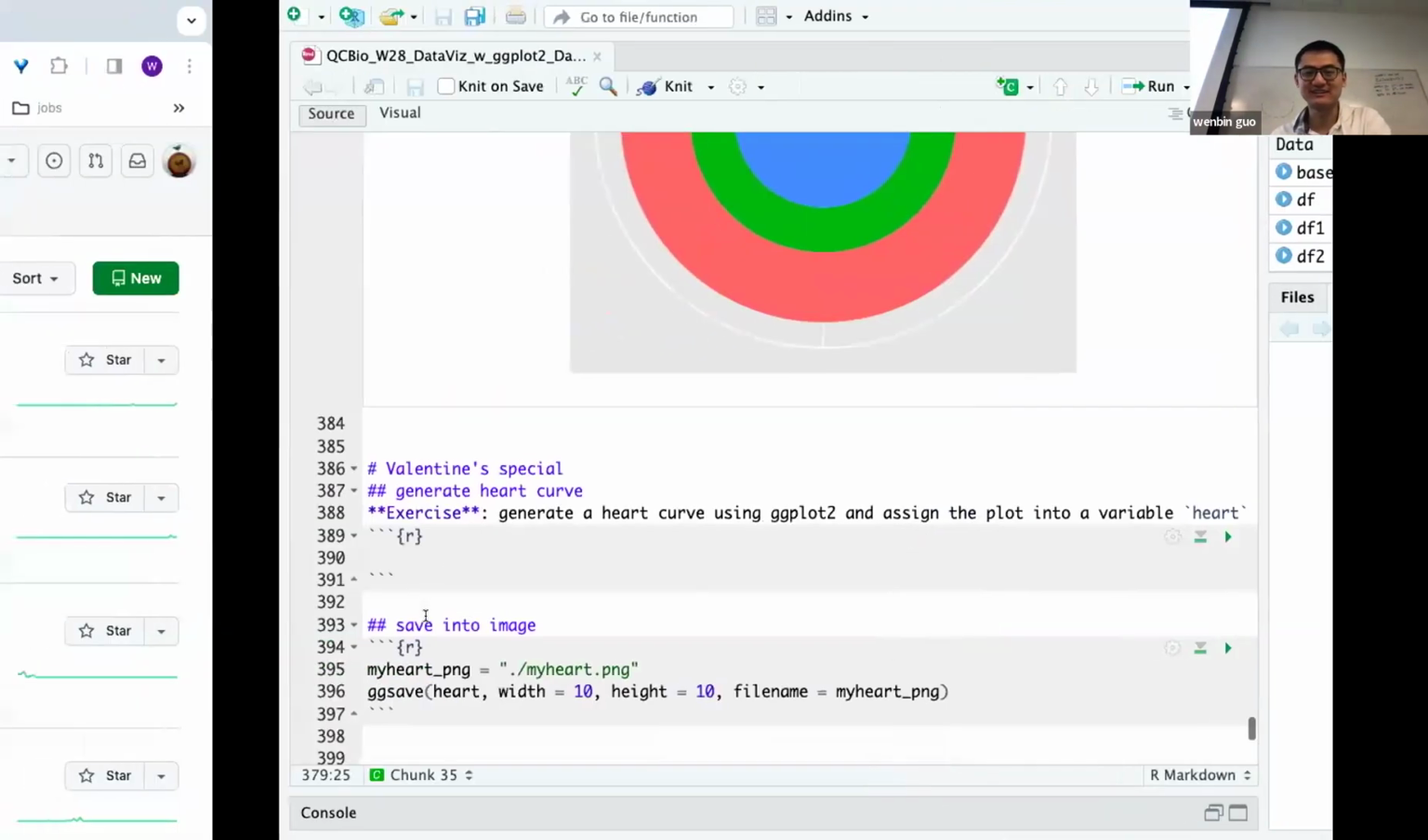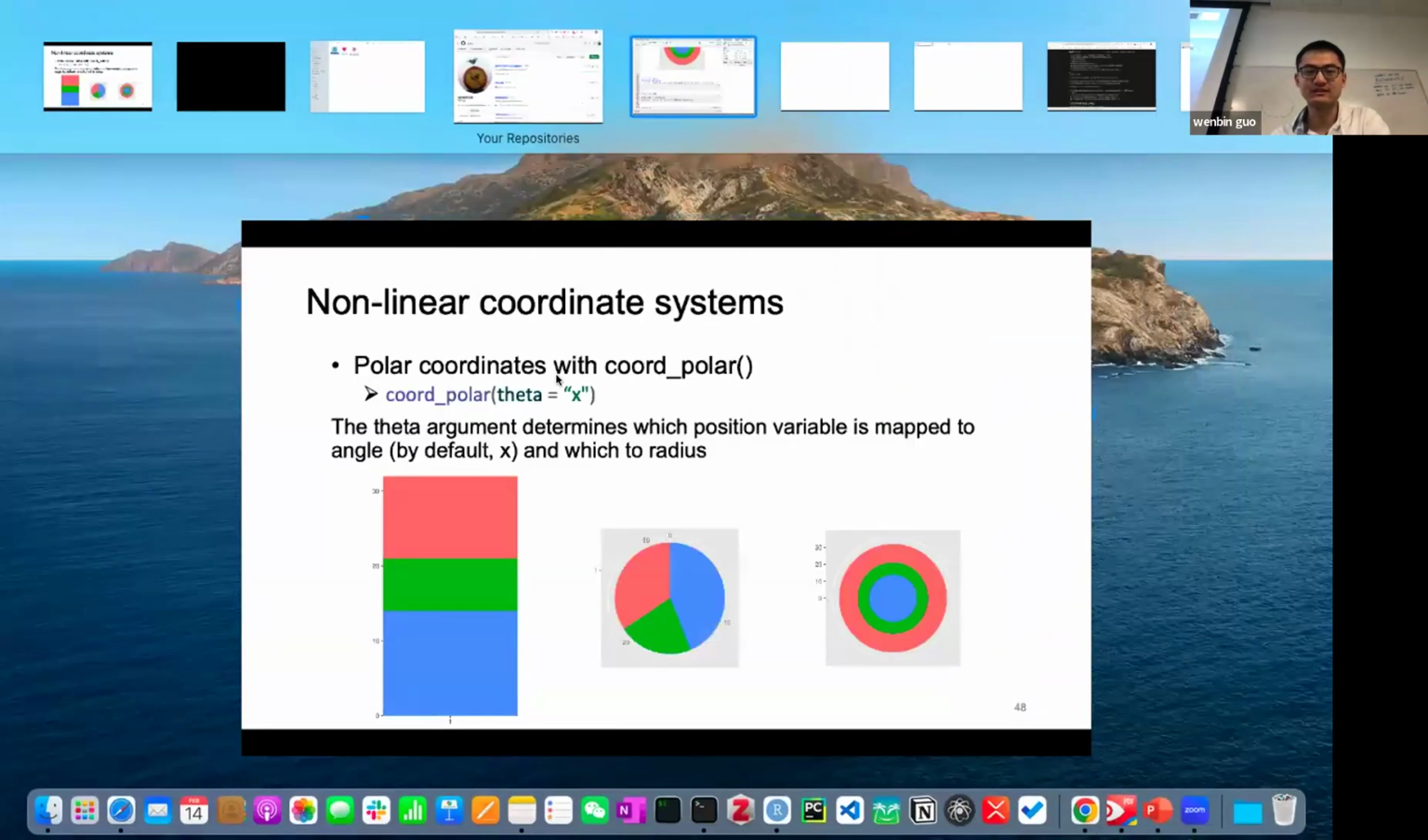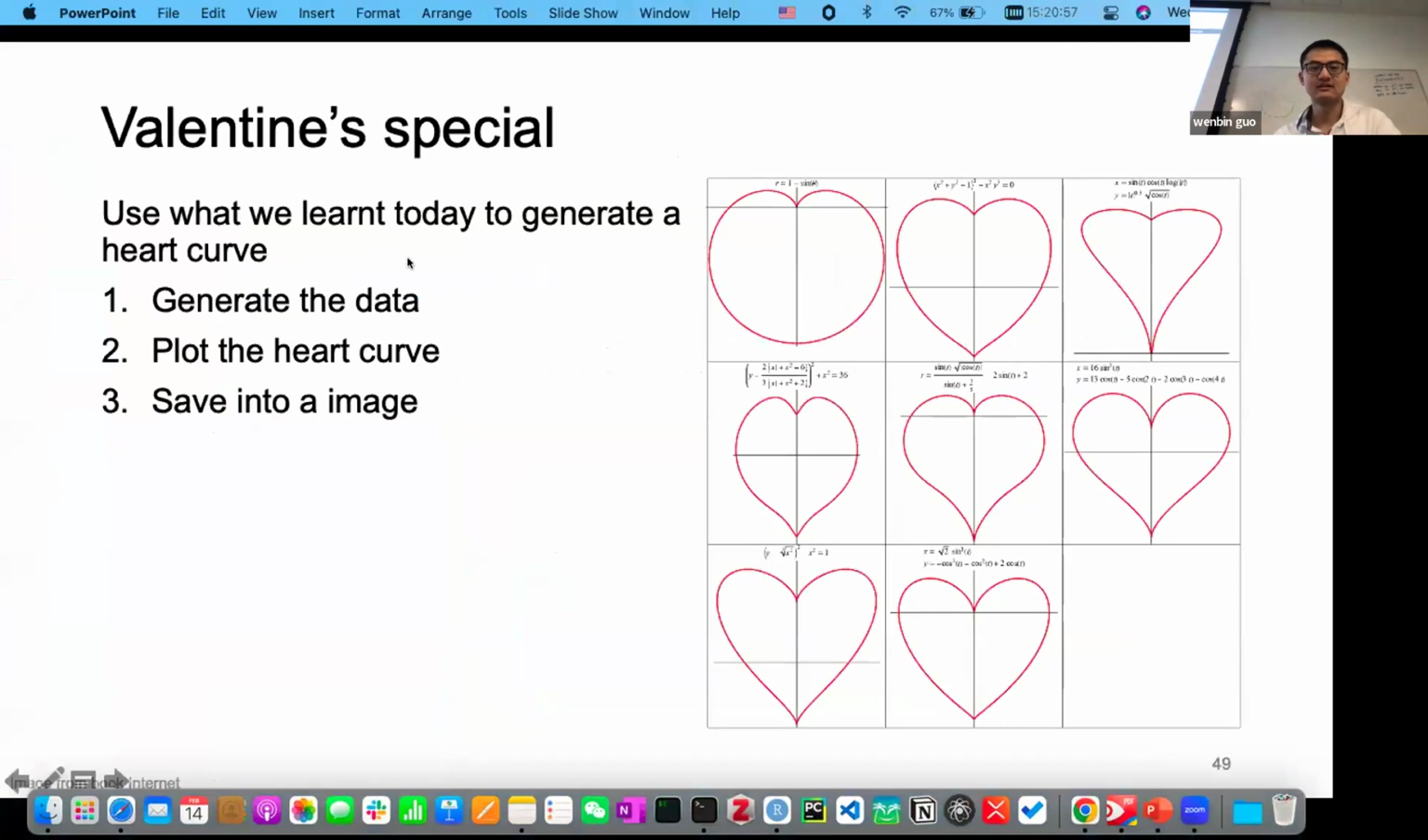So right now, in the next slides, there is some kind of heart curve, and probably we can do a small exercise to try to generate this heart curve by yourself. Maybe I can give you guys 5 minutes to finish this task. So the idea is very simple. You simply first generate the data and then try to connect the dots with some line. And then after you finish plotting using ggplot2, you can save it into an image.